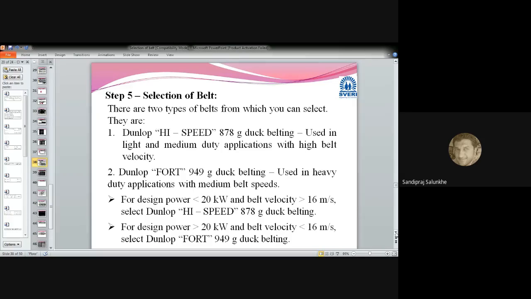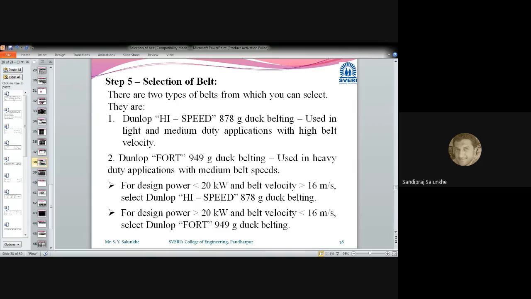Now, selection of belt. These belts are selected from the manufacturer's catalog, and you know that Dunlop is one of the manufacturers, and basically this Dunlop company has given this type of design procedure where we can select these belts from their catalogs. So there are basically two types of belt which we can select from the catalog of Dunlop.